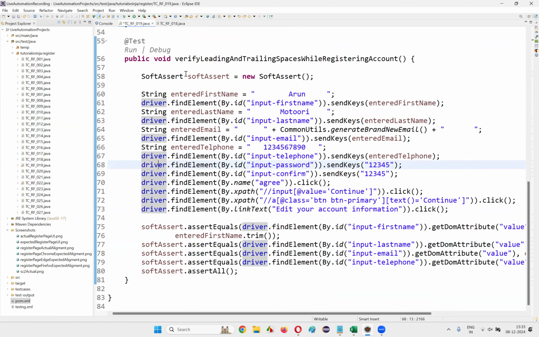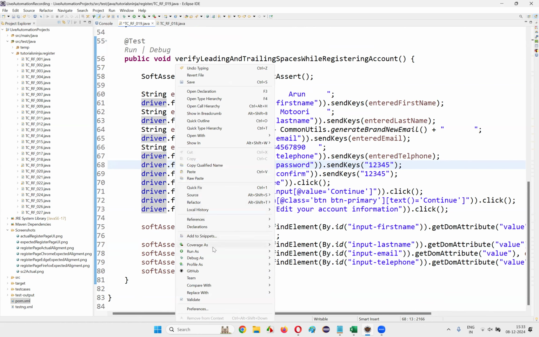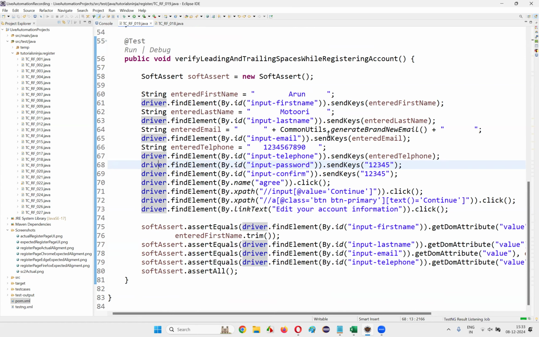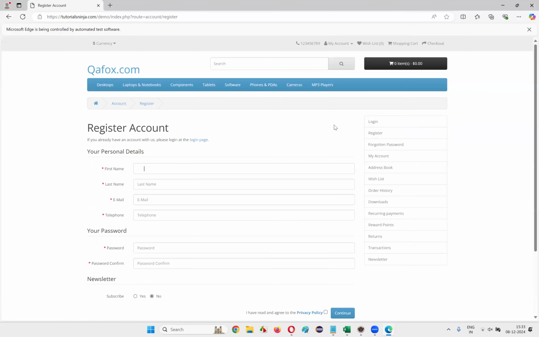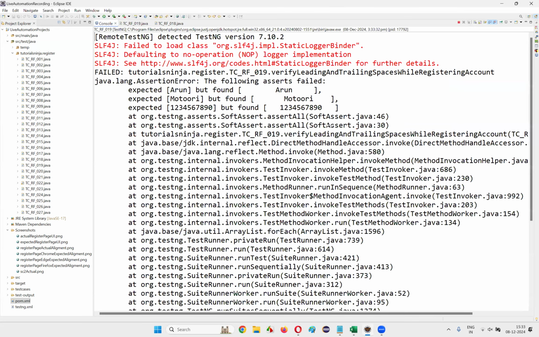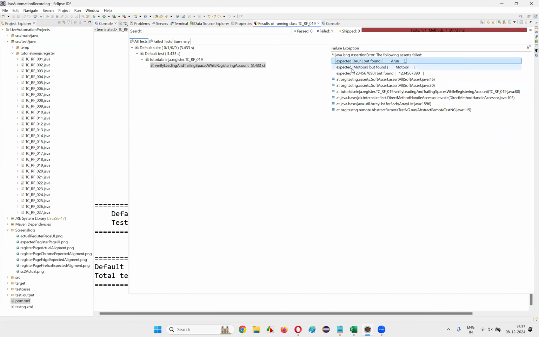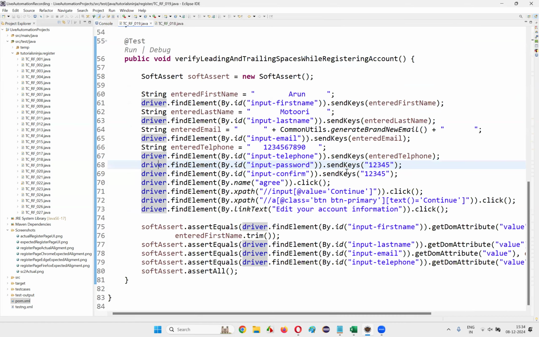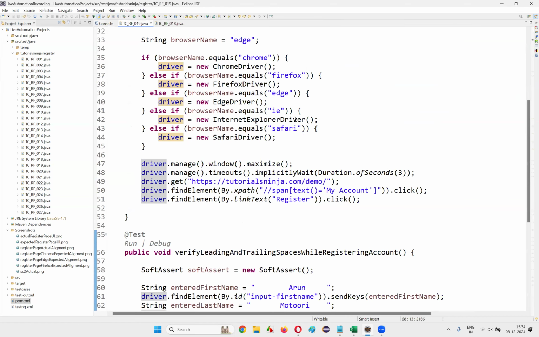So right click, run as TestNG test. Let's wait to see what is happening here. The test will still fail. The list of complete assertions which failed will be specified here. You see, expected Arun but found, leading and trailing space is there; last name, leading and trailing space is not trimmed by the application; telephone, leading and trailing spaces in the telephone number were not trimmed. Okay, like this we can see the assertion errors. So it's intentionally failing. The test is properly failing, guys.